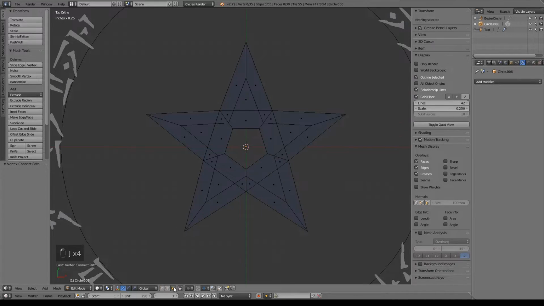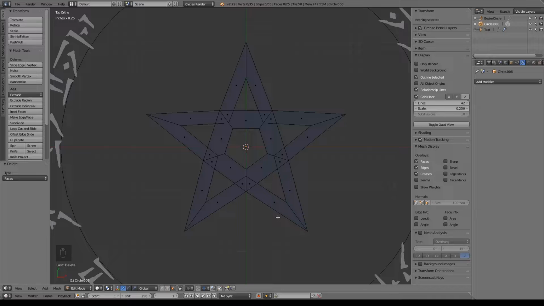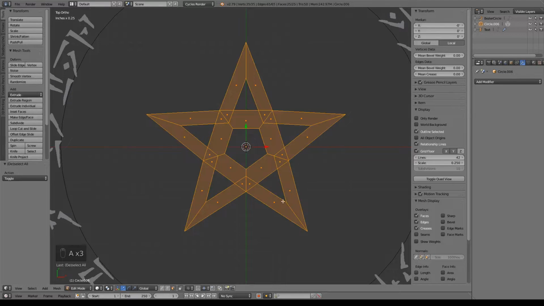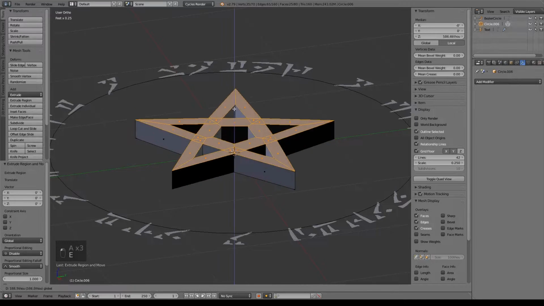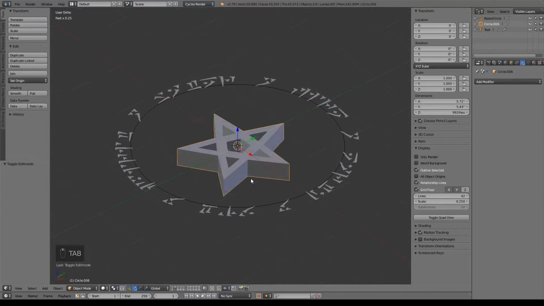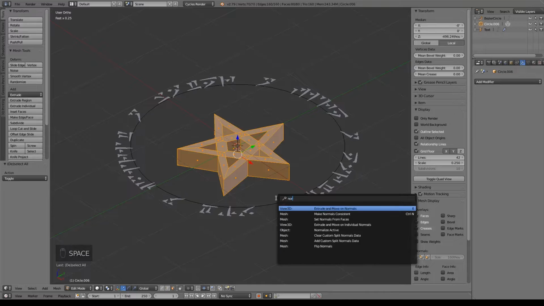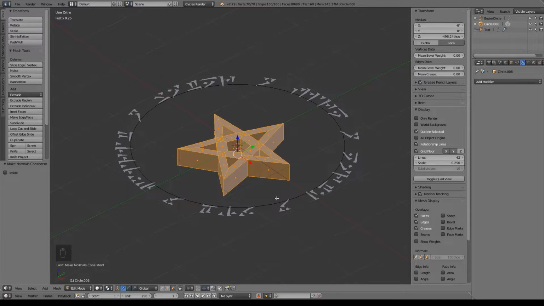I'm going to switch to face select mode, grab these faces and hit X, faces, to get our 5 points cleared out. Now I'm just gonna hit A to select everything, hit E to extrude, and see which way fixes our normals, which is that way. So now our normals are facing outward, which is the way we want it. Awesome. And just because we created this a little oddly, to make sure all the normals are facing correctly, hit spacebar, start typing in normals, and go to make normals consistent, just to make sure everything is good.